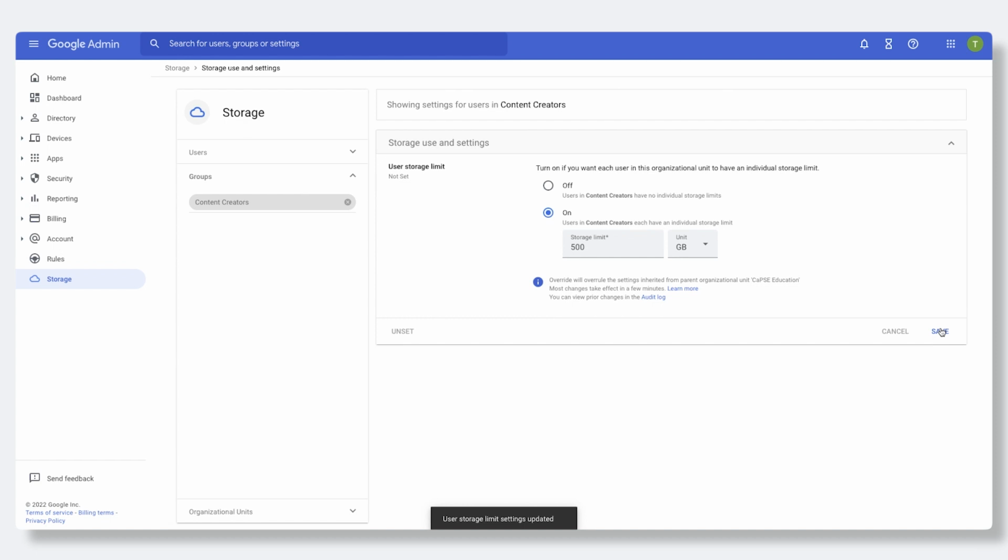The group name I've used is just an example. You can apply this methodology to override OU-based limits and give anyone more or less storage. Group storage limits will always override organizational storage limits, and you can arrange which groups override each other via group settings.